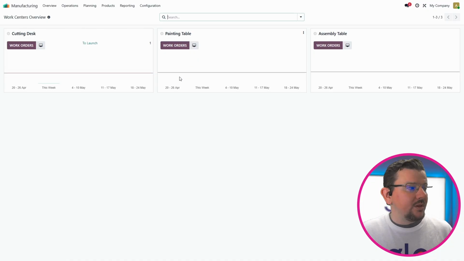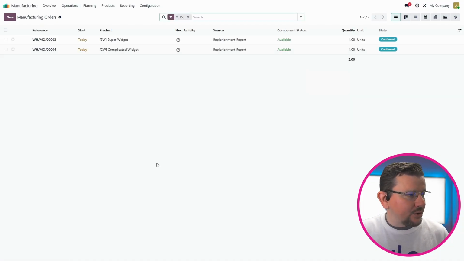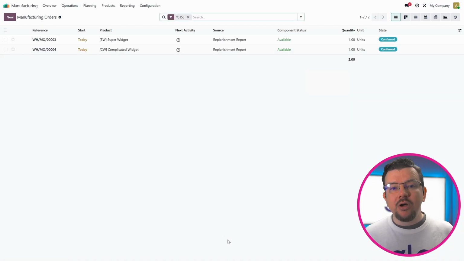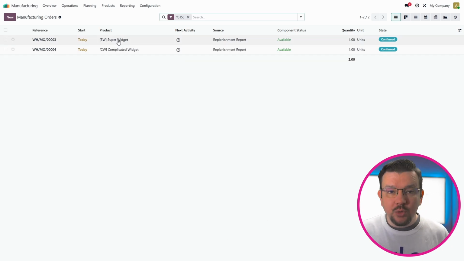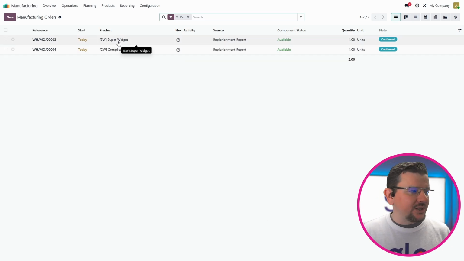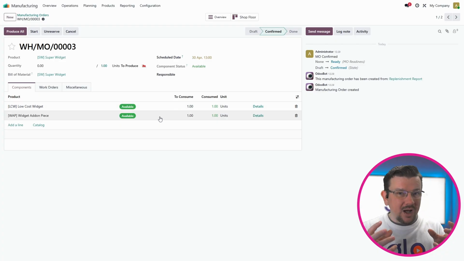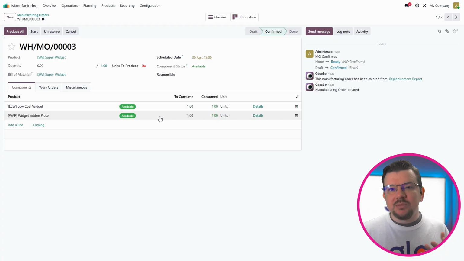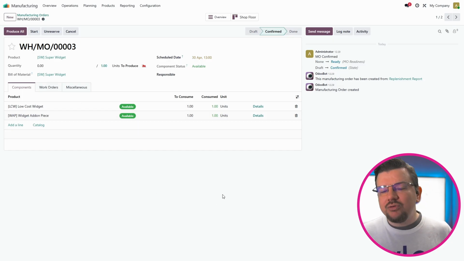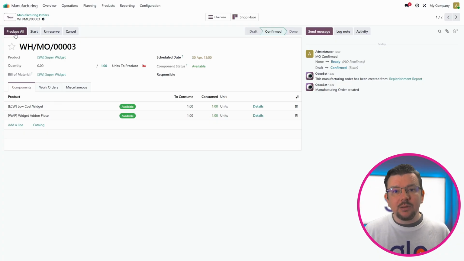Jumping over to the manufacturing app, we can now have a look at the manufacturing orders, and there we go. There are the two manufacturing orders that we need to process. The top one, the super widget, is a simple manufacturing process. We take two parts of a product, attach them together or whatever that process might be, and that is the product done. So we can either come to the manufacturing order here in the back end, just hit produce all, mark it as done, and basically that manufacturing order is complete. The product can go in the box out to the customer.